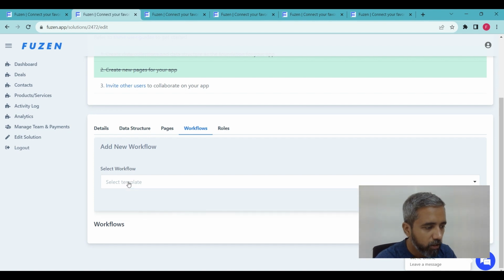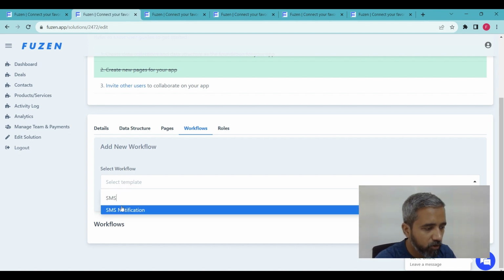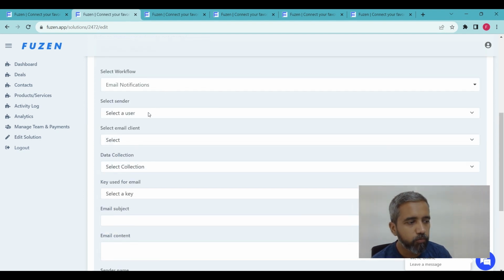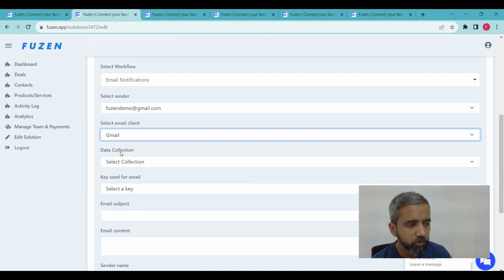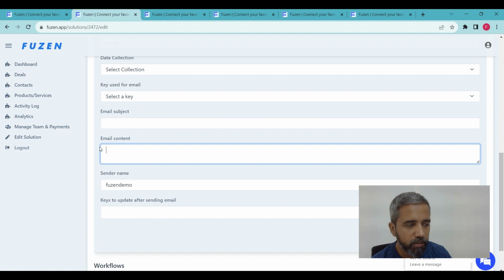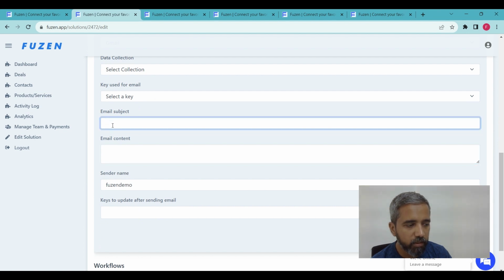So for example, if we go to the email notification workflow, we'll just have to fill up this form, selecting the sender, selecting the email service that we are using, entering the email content that we want to use, the subject that we want to use, and the sender name. It's a very simple form, and we can create this workflow. What this workflow will do is, at the backend, run at regular intervals. You can set up the interval, whether you want to run it on a daily, hourly, or weekly basis, and accordingly it will execute whatever you're telling it to execute.